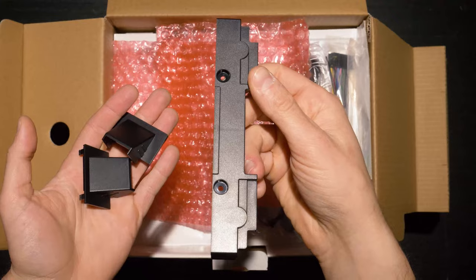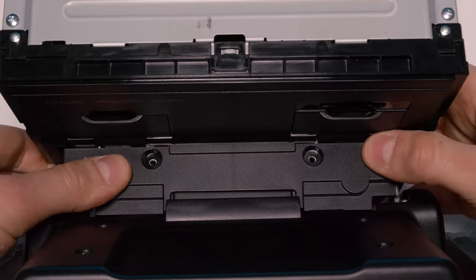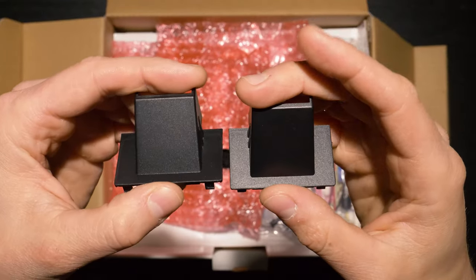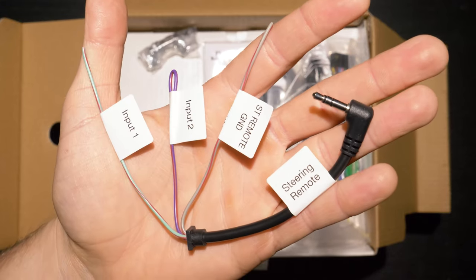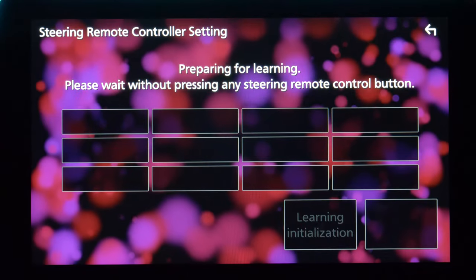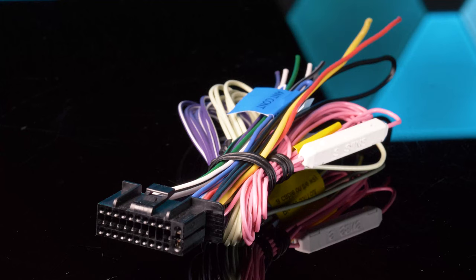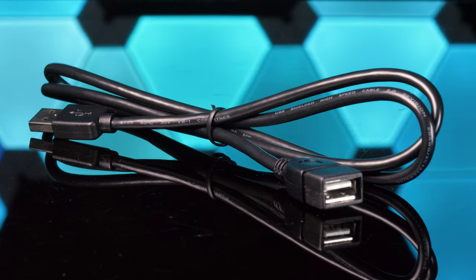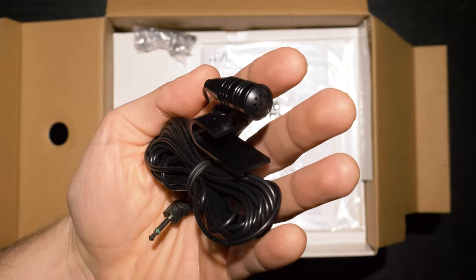Inside the enormous box is a mount cover, which must be installed for the head unit to turn on. As well as optional panel covers, which will be installed depending on your chosen monitor depth. Steering wheel control retention harness. Wiring harness for power ground and speaker. USB extension. GPS antenna. External microphone for hands-free calling.